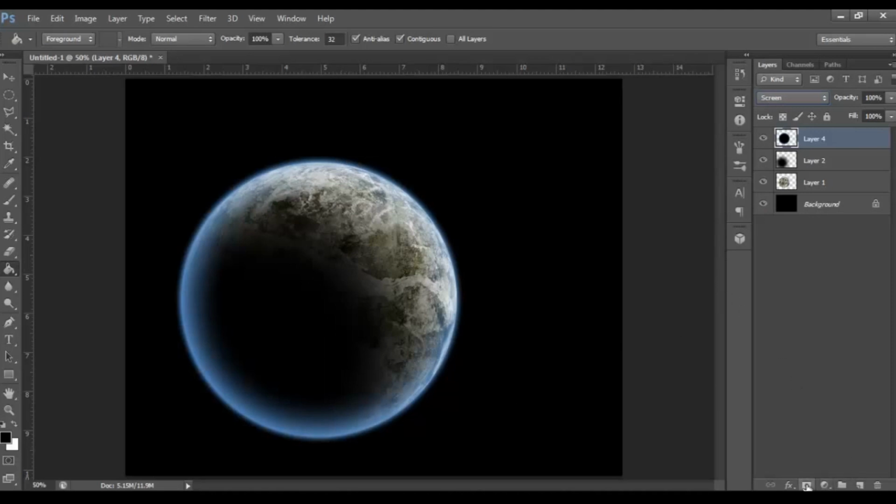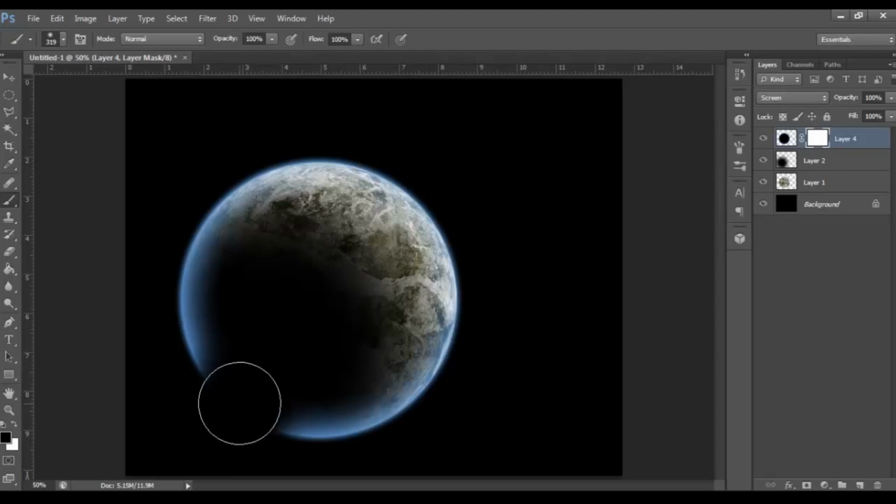Let's create a layer mask. Go to the paintbrush tool. Make the size nice and big. Bring the opacity up to 100. Make sure you're painting in black. And then just start erasing the bit you don't want. Okay?